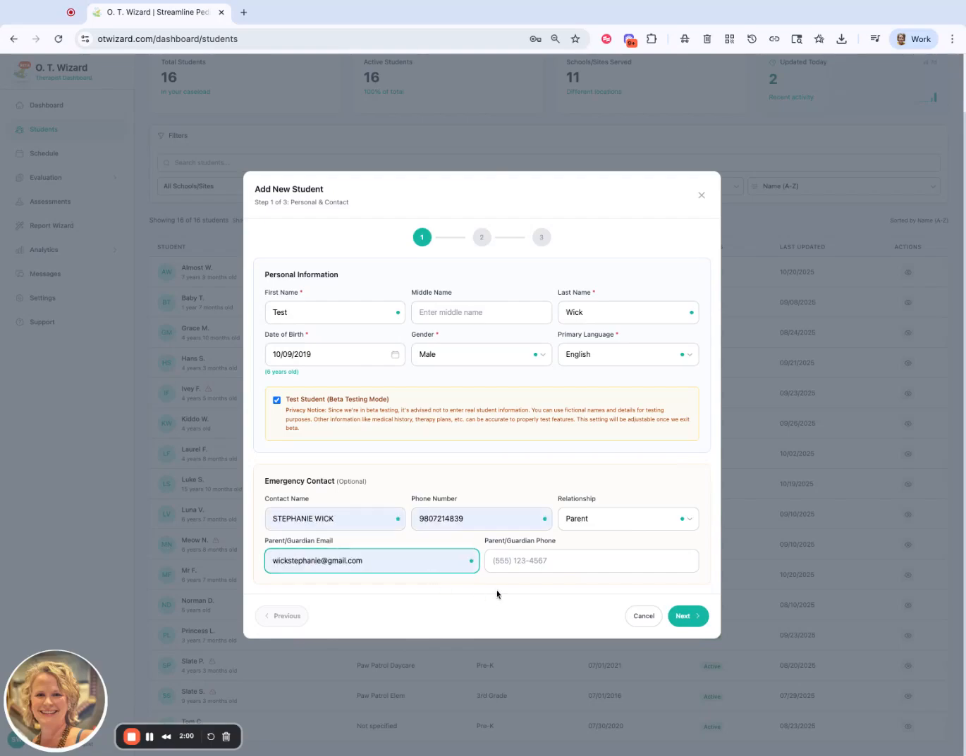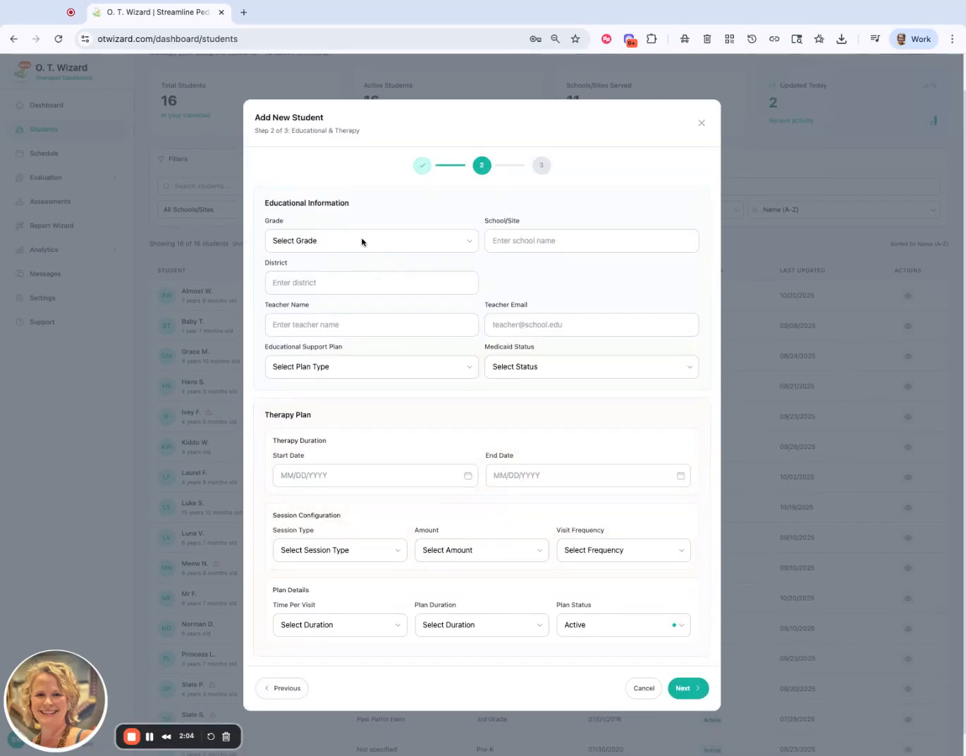Also, let's go ahead, just put my information in here for now. The educational information, this may populate to evaluation. So if you know what grade that the child is in, you can go ahead and add it here. It doesn't have to be added, but of course, year to year, you'll need to update that. You can enter in the school site.